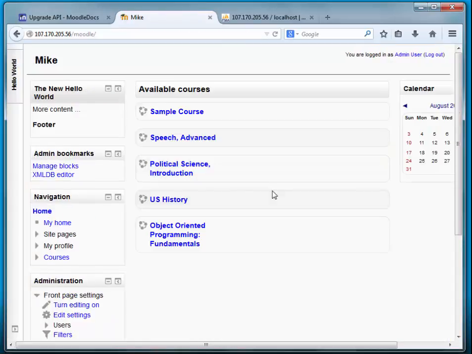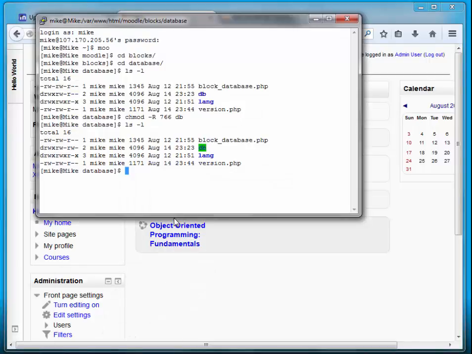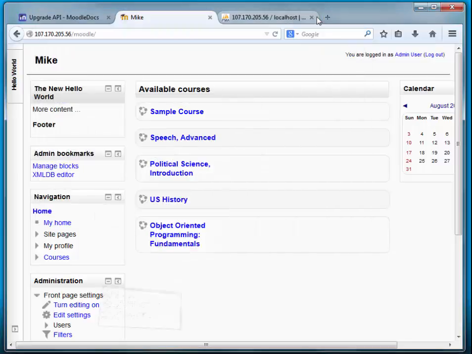I think what it needs is execute. Rewrite execute. So let's go back and let's just make this 777. Now for sure you want to change that when we get done here.